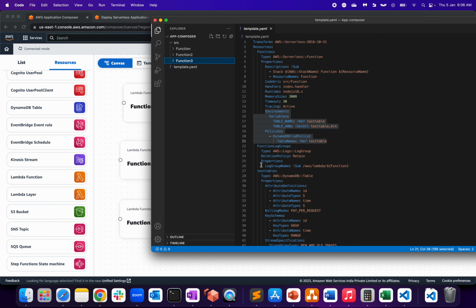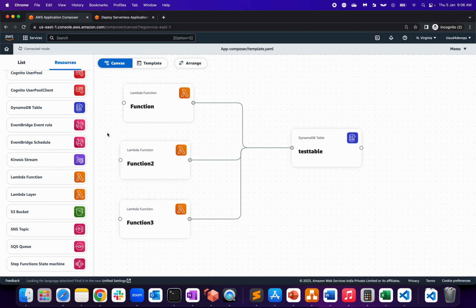You can package it as well and share it with your team members too. Another good part of it: let's say you have multiple functions, like hundreds of Lambda functions, and you are using multiple DynamoDB tables. You can group them as well, because one function can have a different functionality.